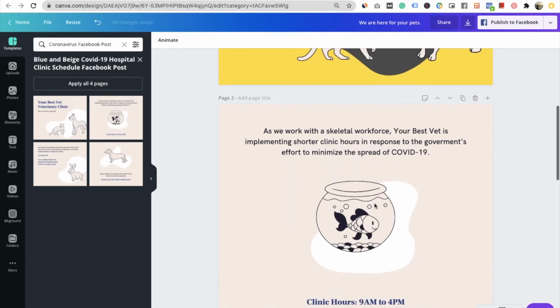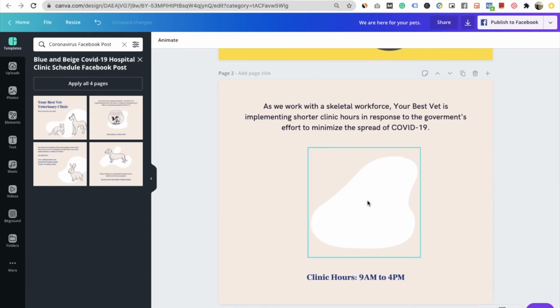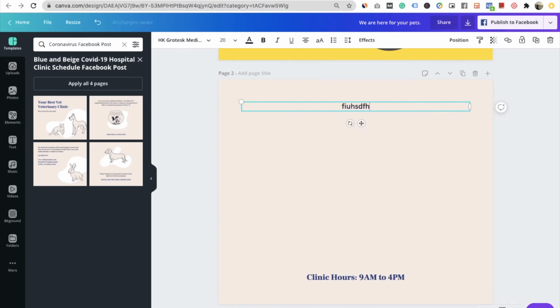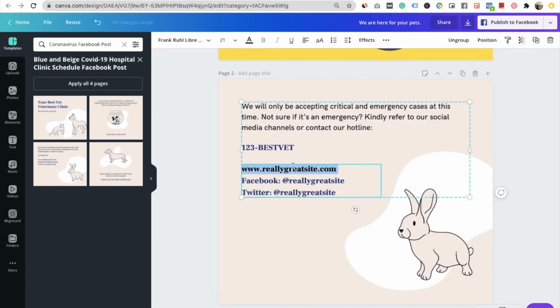Likewise, you shall be able to change everything. If you want to delete anything, you are free to do that. If you want to change the text, you shall be able to make any changes. If you don't find a page useful, just delete it. Right here you can upload your website details. So let's say I want to put my website here.